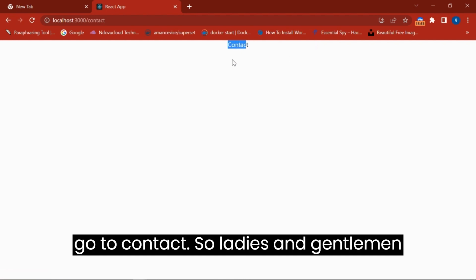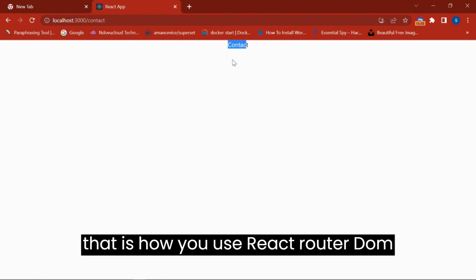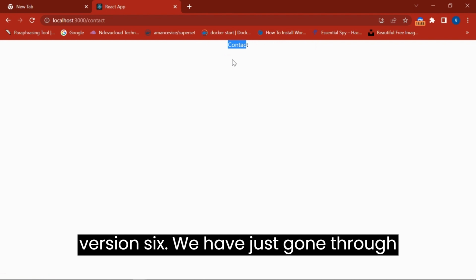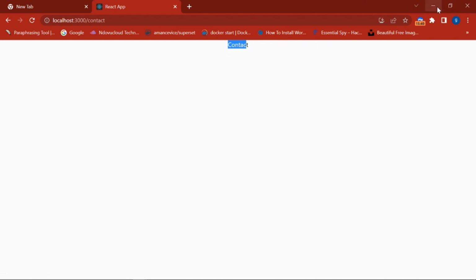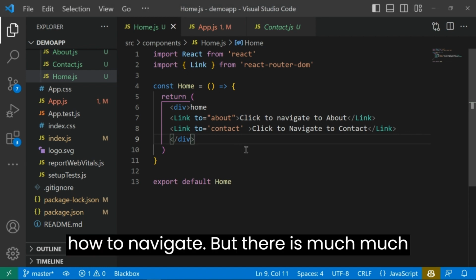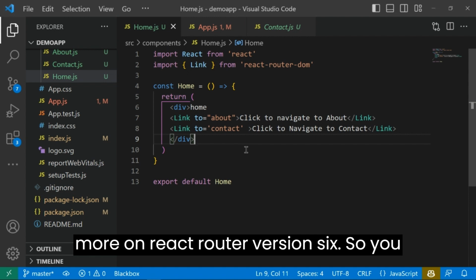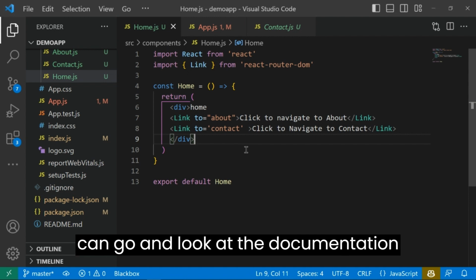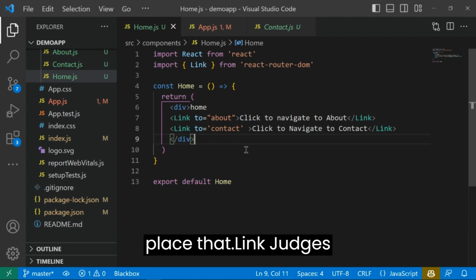So ladies and gentlemen, that is how you use React Router DOM version 6. We have just gone through the basics, that is the routes and the router and the browsers, and then how to navigate. But there is much, much more on React Router version 6. So you can go and look at the documentation. We'll place that in the link.